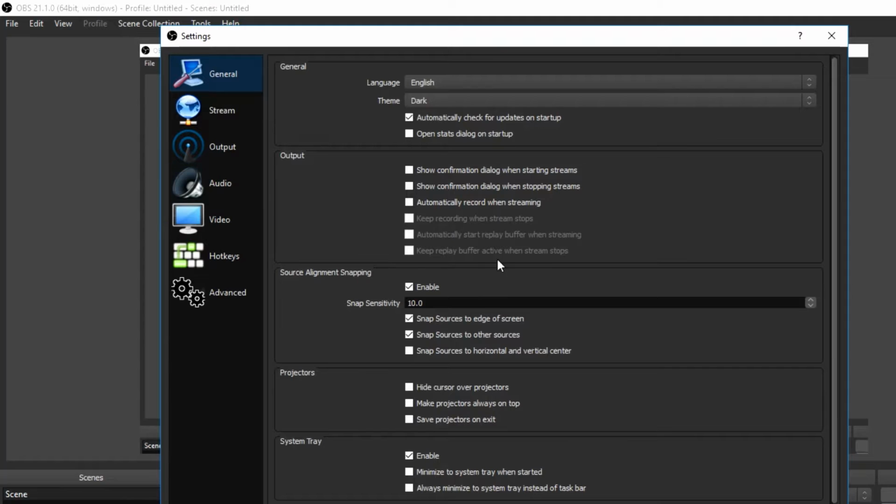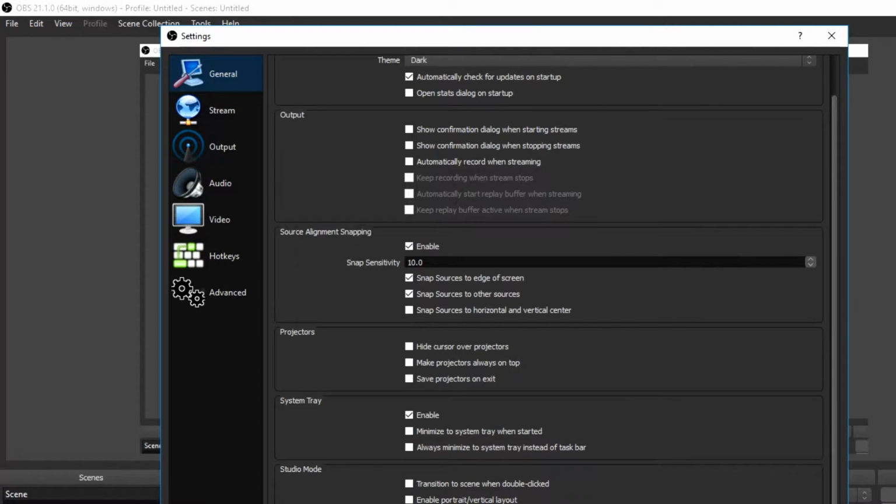So first thing, open your settings and go to general, copy all of these settings. Pause the video, do whatever you have to do. Just copy all these settings. I have a low-end computer and all these settings make it really good. There you go, just copy all these.